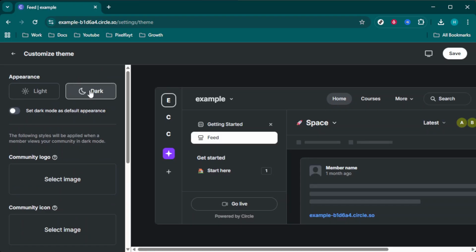Reply to comments, tag them using the @ symbol, or even host live events and sessions. These efforts go a long way in fostering a vibrant, participative environment. And there you have it. You've successfully navigated through creating and setting up your online community on Circle. So, follow these steps, and you're well on your way to building a thriving online space for collaboration and engagement.